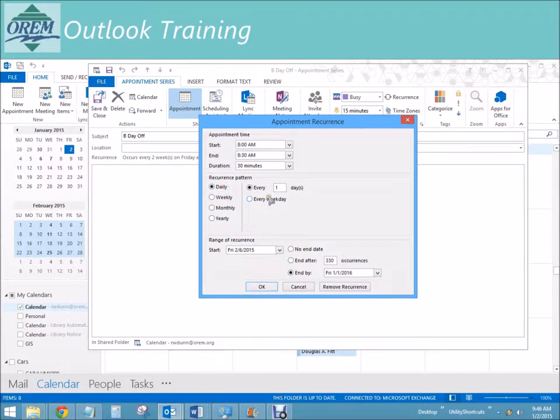So daily, another way that I could have done the B day off was, instead of saying every 2 weeks on Friday, I could go to daily and say that this is supposed to happen every 14 days. So that's one way. Weekly, these are check boxes, not radio buttons, so you could say that this is a repeating appointment on Wednesday and Friday, or Tuesday and Thursday. Perhaps you have meetings that fall into that range.